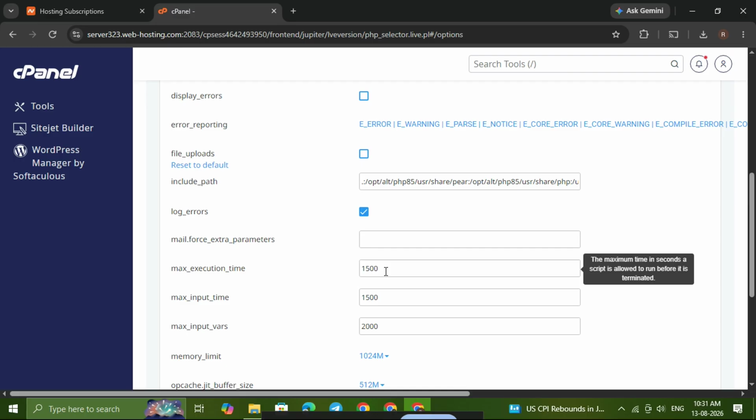This is useful if your website needs better performance, compatibility with a plugin, or a specific PHP behavior for a script or application. But be careful when changing advanced settings, because some values can affect how your site loads or functions. If you're not sure about a setting, it's always a good idea to change one thing at a time and test your website afterward.